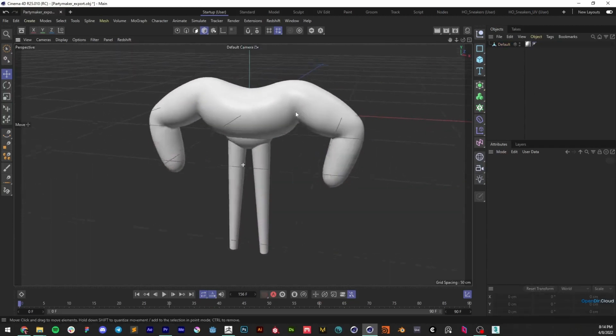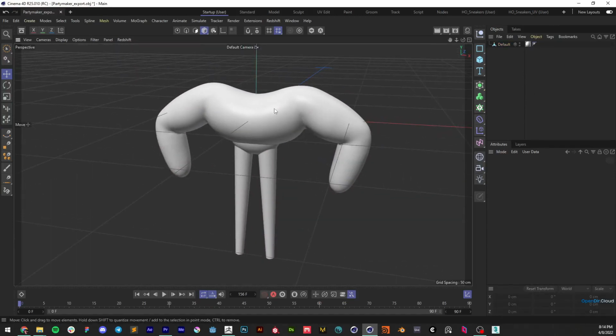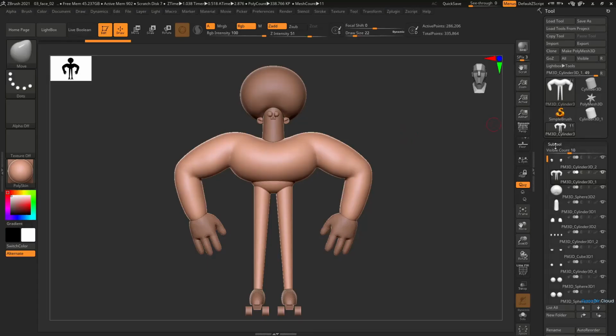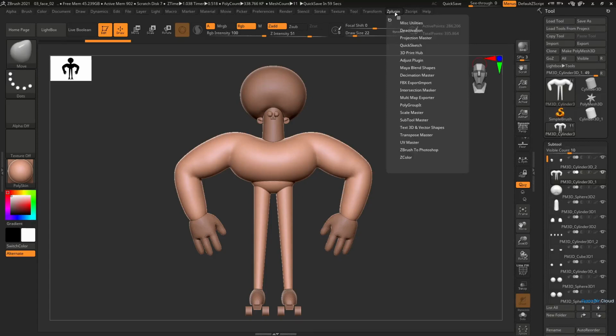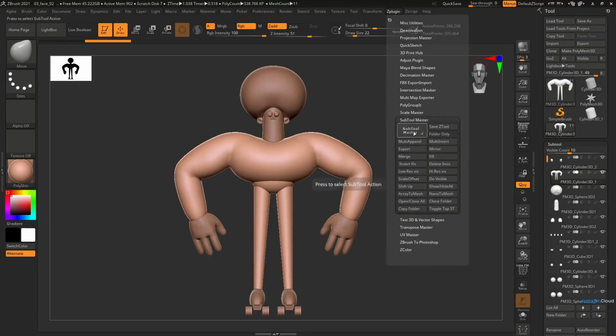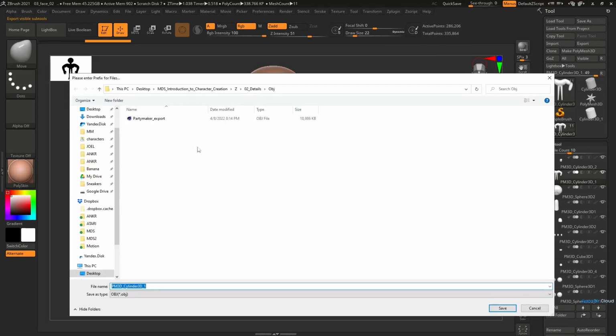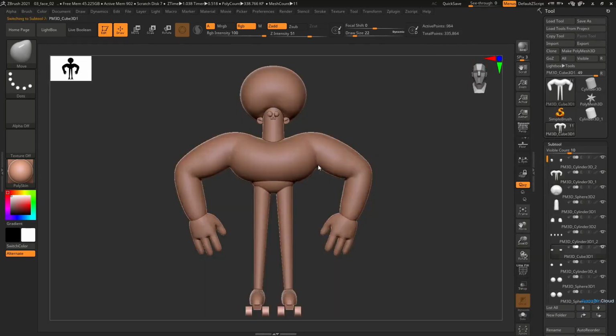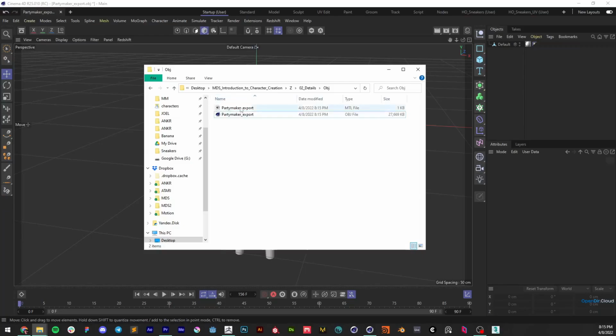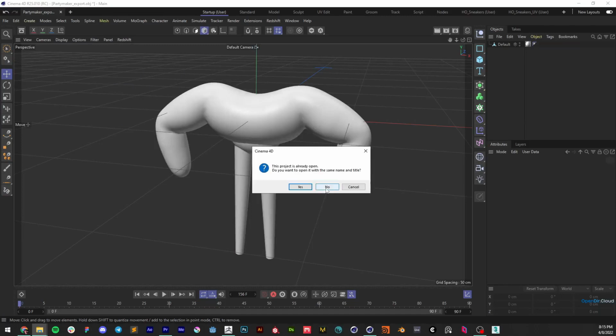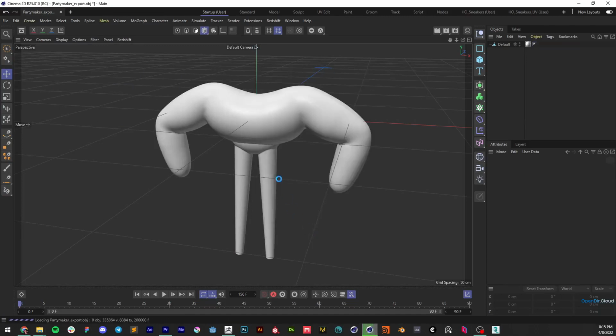The second thing you could have noticed is that only one subtool is exported. To export several subtools, in the menu, find Z plugin, and in the list, find Subtool Master. Click Export. Here you can see some settings. Make sure that the format is set to OBJ, and click OK. I select the same file. ZBrush will take some time to load. Now add this file into Cinema, and this time we see that all subtools were uploaded.